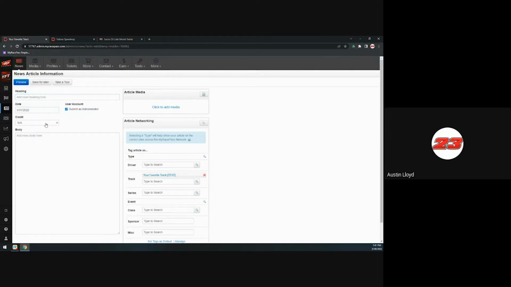Simple, straightforward there. You can add article credits, so you can give credit to your news writer if you'd like, for whoever you want that to be, or you can submit it as administrator. If you just want it to show up from the series or from the track as opposed to from a specific person, you can do it that way. And then, of course, the body. These are the words that you want in your article.